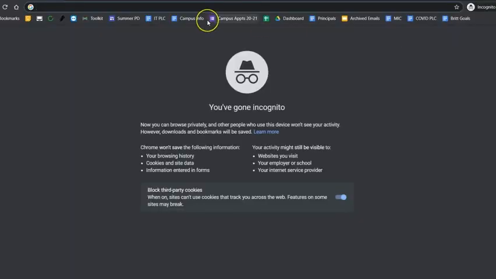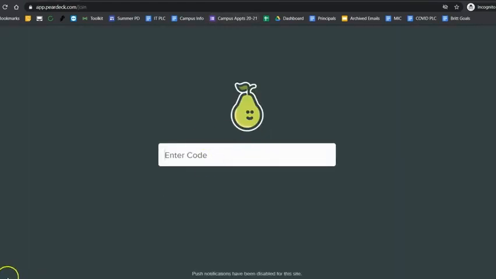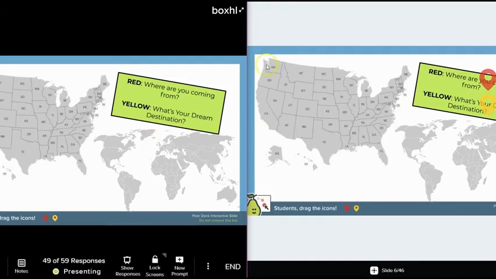I'm going to go ahead and open a brand new window and go to joinpd.com. This is where I'm going to paste in or type in the code for my session. I've put these windows side by side, but note that now I can see what Pear Deck's like as a student, and then I can also be going through and looking at the dashboard as a teacher.